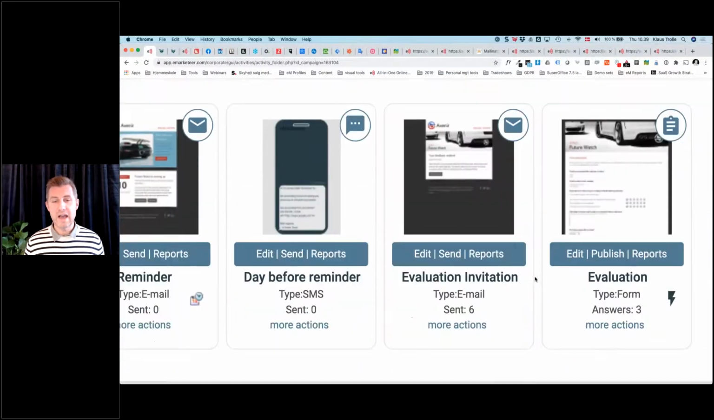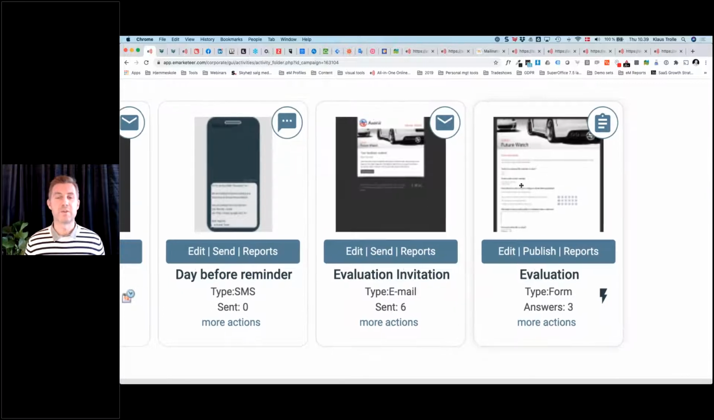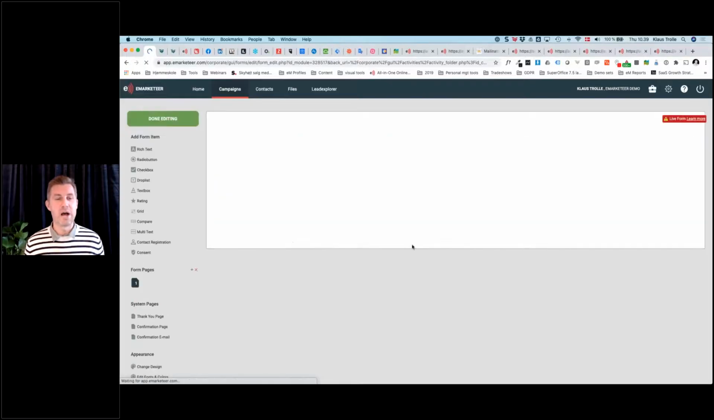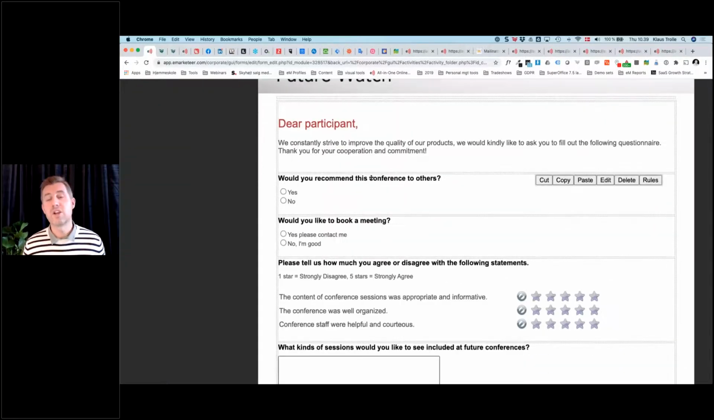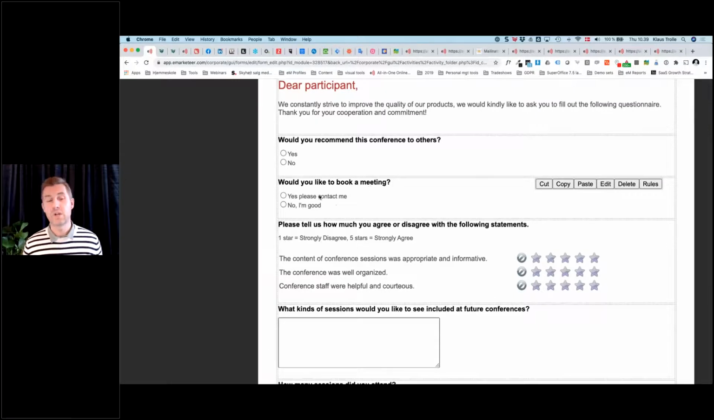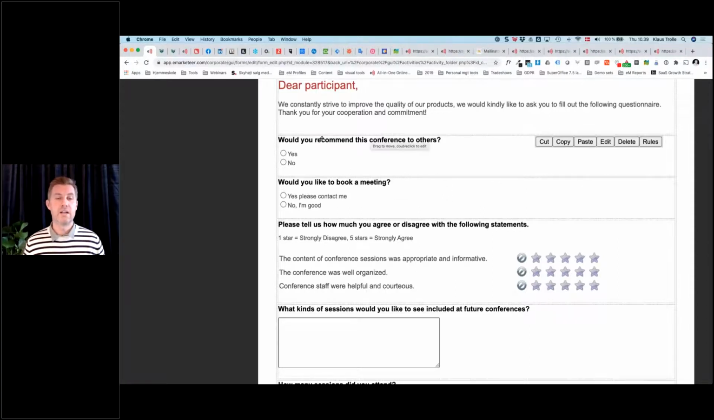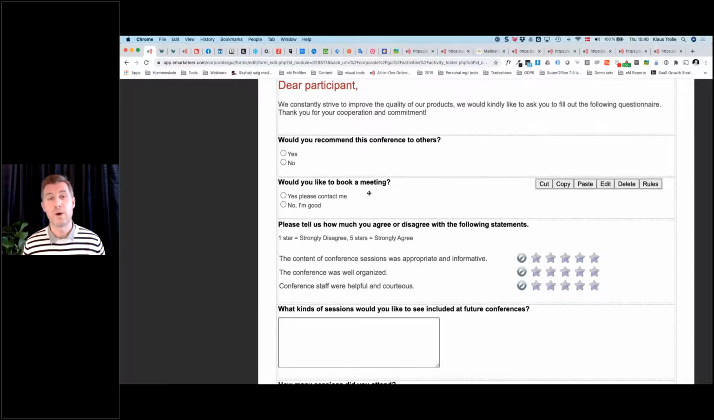So I have an evaluation email, and I have my evaluation form. Obviously the email links to the form, and the form has a lot of questions about the event. Would you recommend the conference to others? Would you like to book a meeting? This is a sales activity. If they say yes, I need to get sales involved in reaching out and booking the meeting, and maybe we even want to register a potential sale. The first question, would you like to recommend this conference to others, I'm going to use as a proxy of a positive or a negative event experience. So I'm going to use these two questions to base some of my automations on.